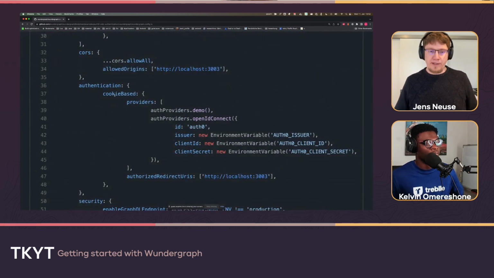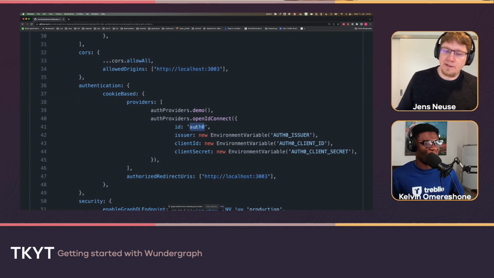Like here's the cookie based provider, and then you say auth provider OpenID Connect, and you define your issuer, client ID, and client secret. And then it's done. And if you could memorize for a moment, we gave it the ID auth0, right? So that's our configuration.